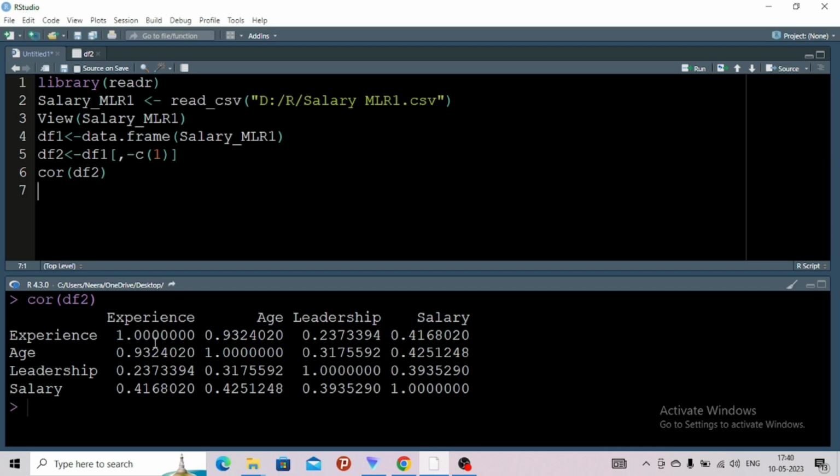So this is a triangle basically. If you see this one, it is going down. After this line of 1s, this is a repetition. So this is a correlation matrix.